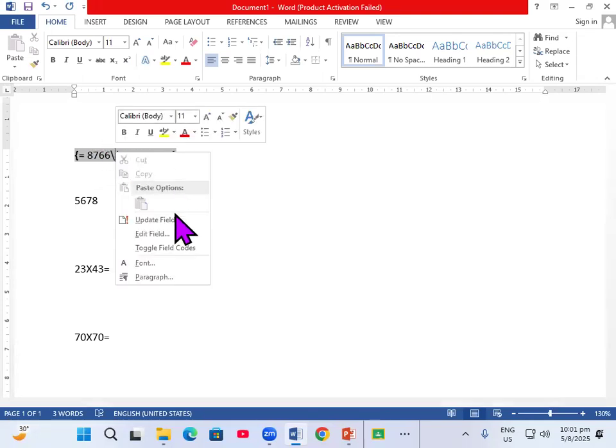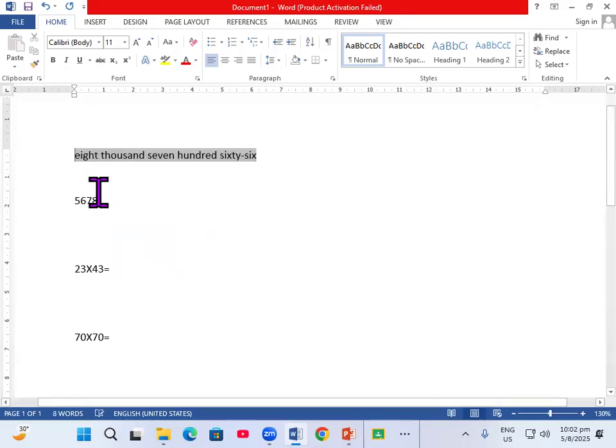You're going to right click. You notice right here on the number: edit field, toggle field codes, font, paragraph. But what you want to focus on right here is update field. So you want to click that. You notice the change so far. We're going to do the same thing for this one by blocking it.